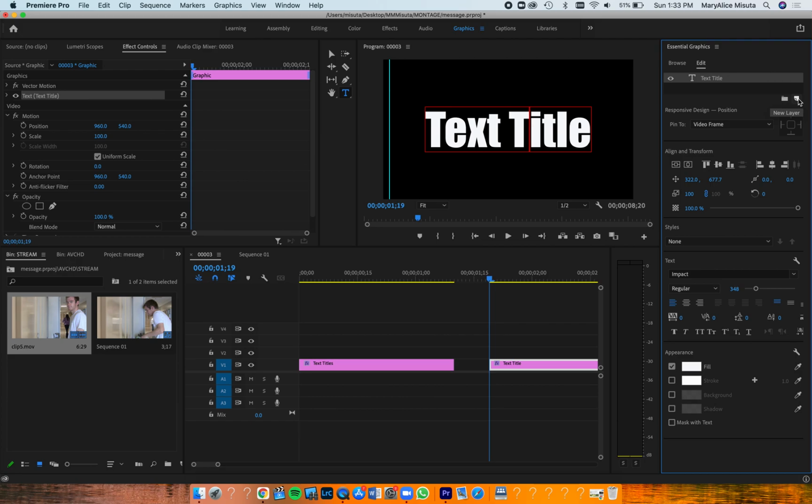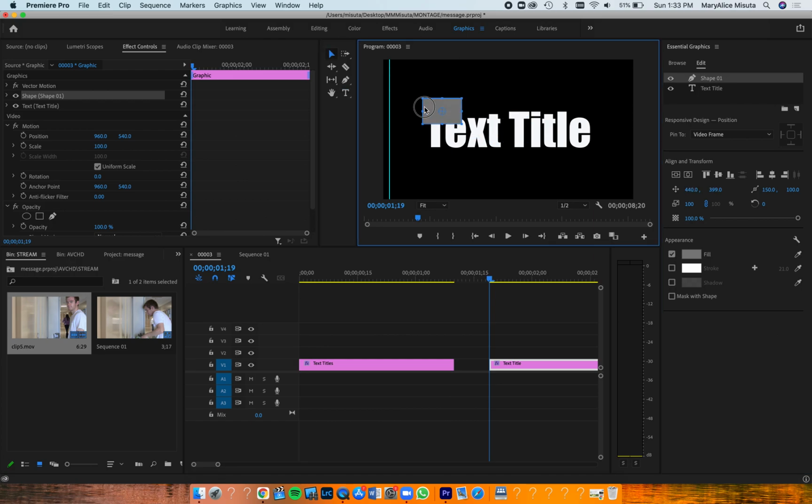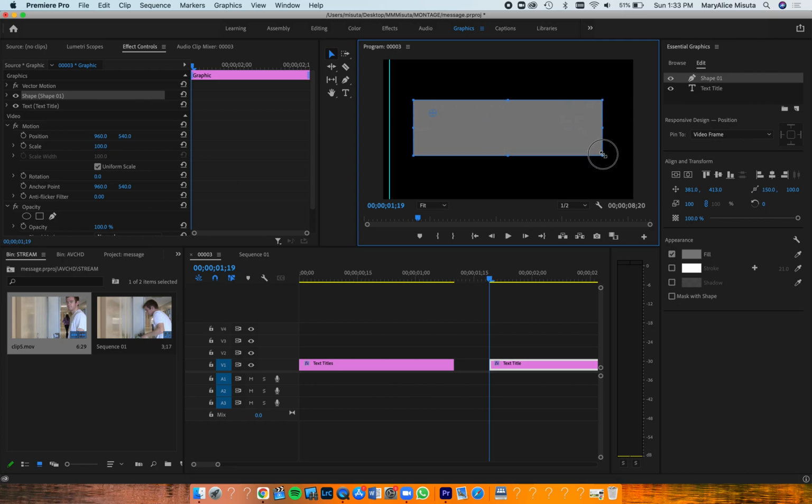Over under the Essential Graphics panel, there is a little button that says New Layer. Select New Layer, and we're going to say Rectangle. Usually it comes up with just the fill, like this. And I'm going to grab that rectangle and I'm going to drag it so it covers my title.